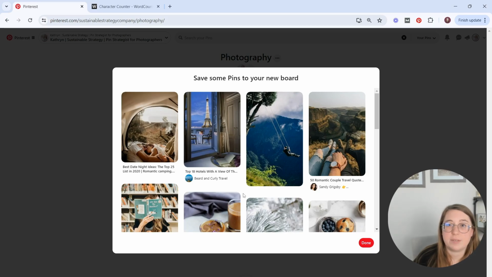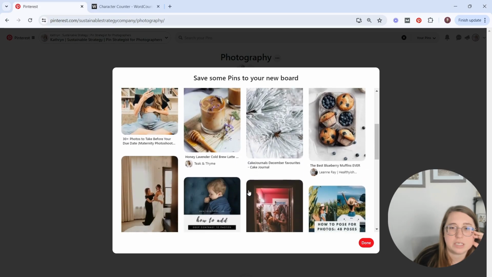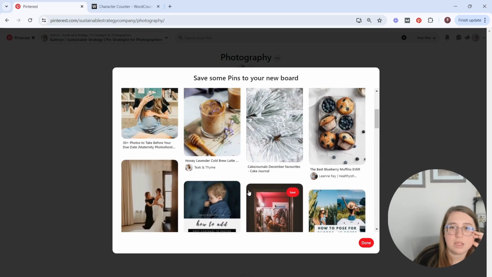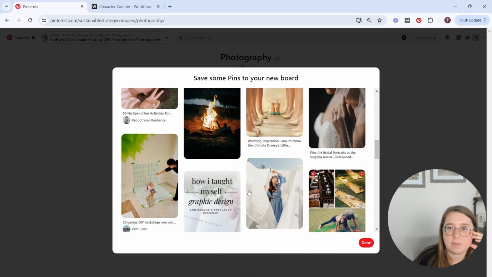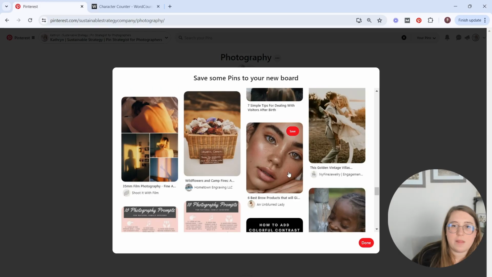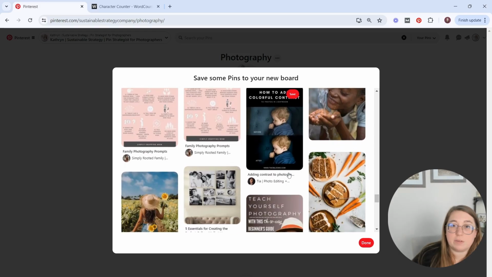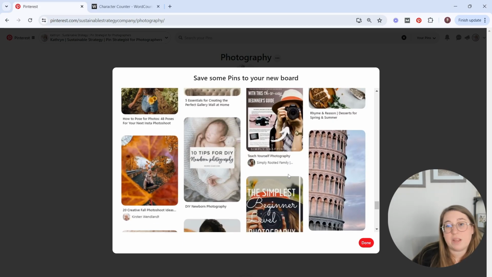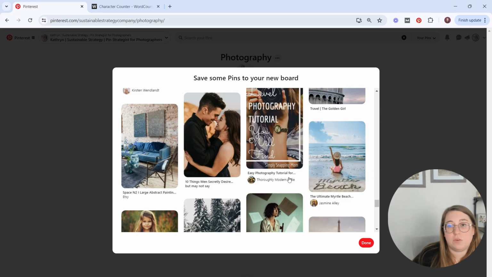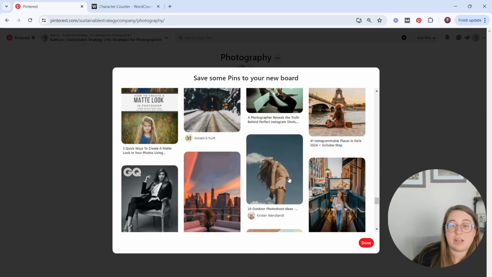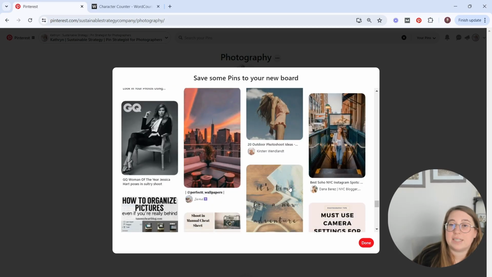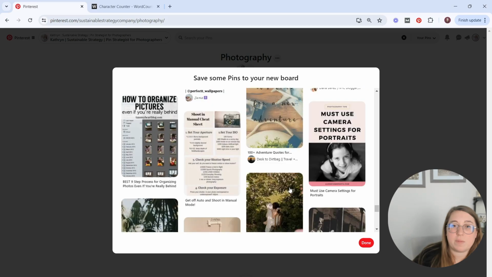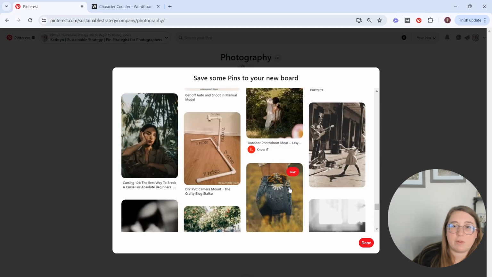So the first thing Pinterest does, it asks if you want to save some pins to your boards, and normally I would save some pins here if I am just creating a board for the first time. The purpose of saving some other people's pins here at the beginning is that you are going to be able to create relationships between your pins that you pin here and the pins from other people that are already ranking really well.